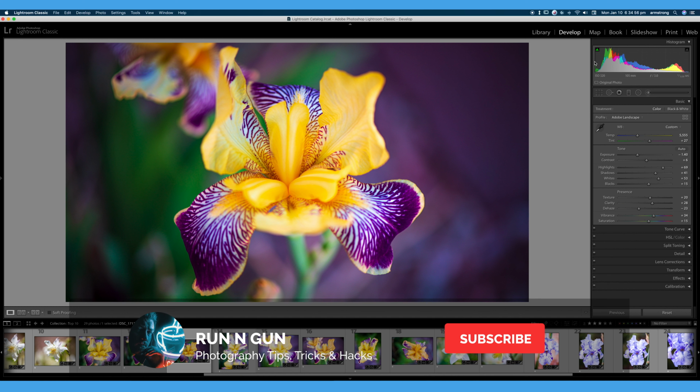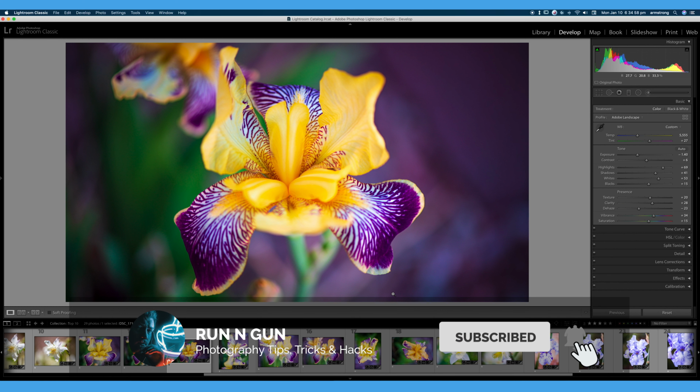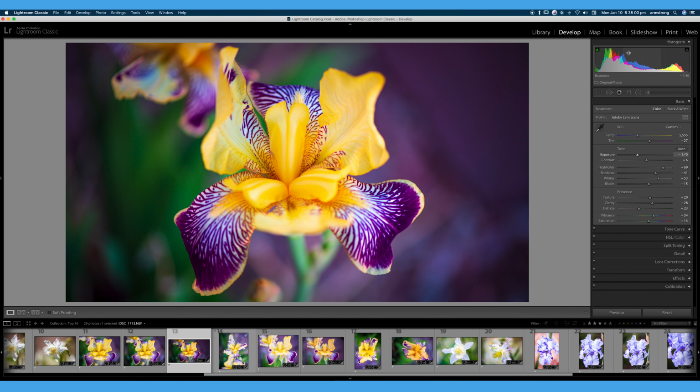So that is really everything you need to know about histogram. That is how you read your shadows, your blacks, your midtones, your highlights, and your whites in your histogram, and that is how all of this data represents the tones and the colors in your image.